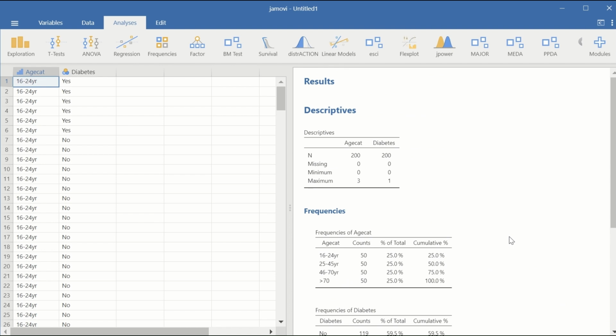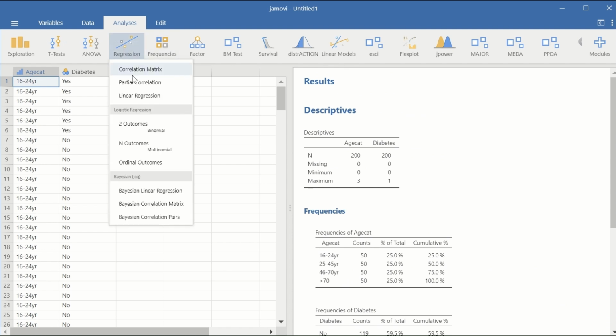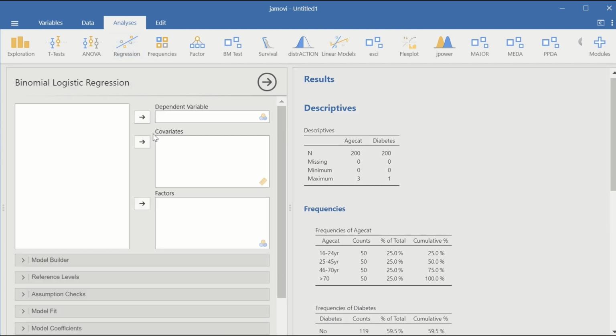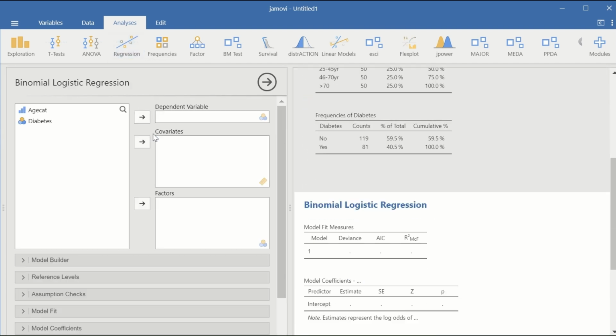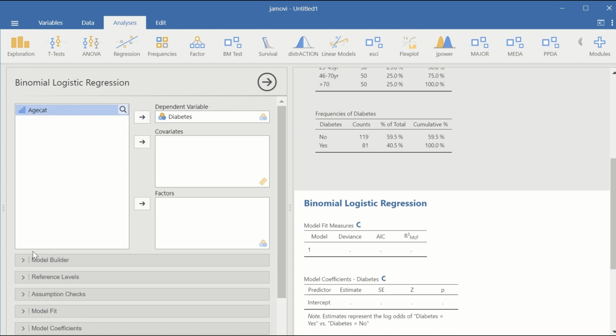To do binary logistic regression, click on regression, scroll down to the 2 outcome binomial, since these data fit perfectly to the binary logistic regression. In this window, diabetes is our outcome, so we'll move it to the dependent variable.